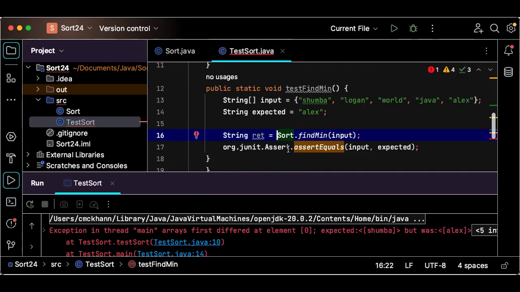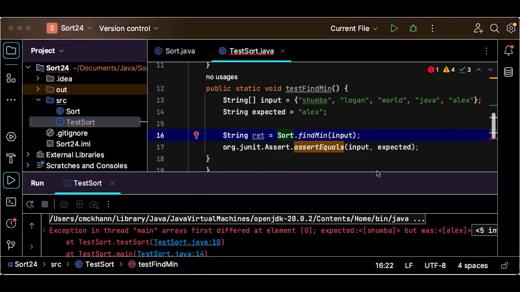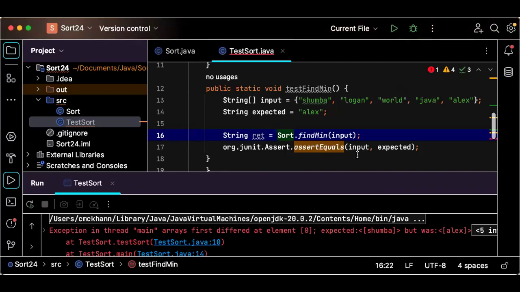we have string whatever, and I'm going to assert equals. What method do I want to use here? Yeah, actually we do want to assert equals. And I want input and expected. No, I don't want expected here. I want return, yeah, and expected. Because what I'm trying to check is I want Alex to come out of this thing, and what I'm getting out of it is return. And when I run this thing, what should I get?